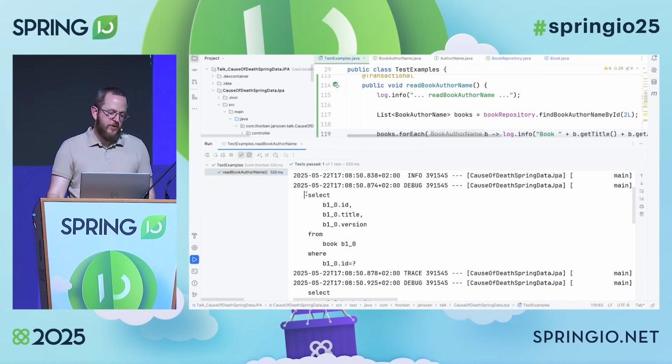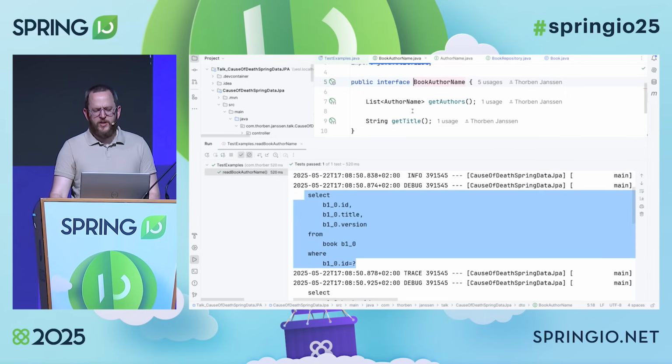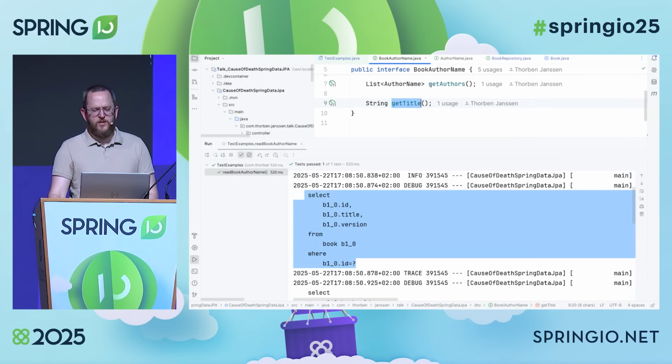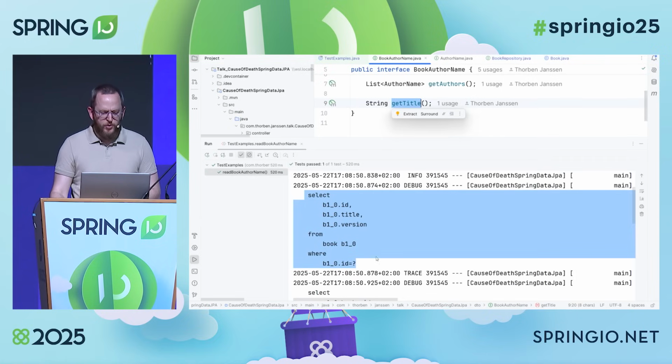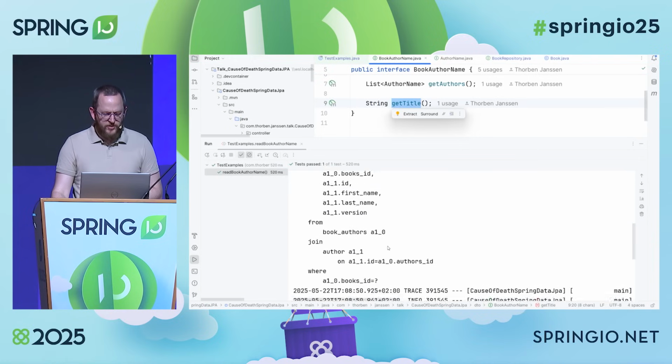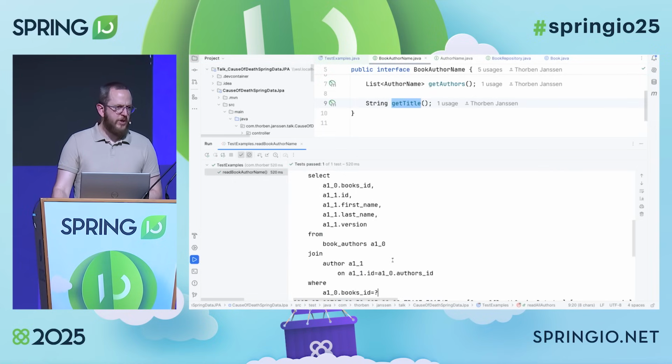And this is what I wanted to actually show. So the book author name interface here now looks like an efficient projection that is not managed by the persistence context, and that just represents the title of the book and a list of author names. But if we look at what kind of queries Spring Data JPA executes, it looks totally different. Spring Data fetches the entire book entity and then fetches the author's relationship for that book from the database. So a bunch of author entities.